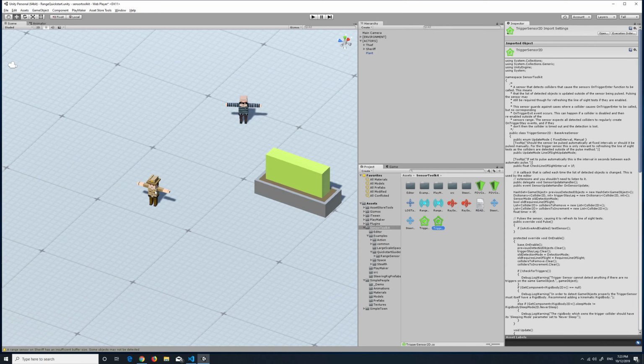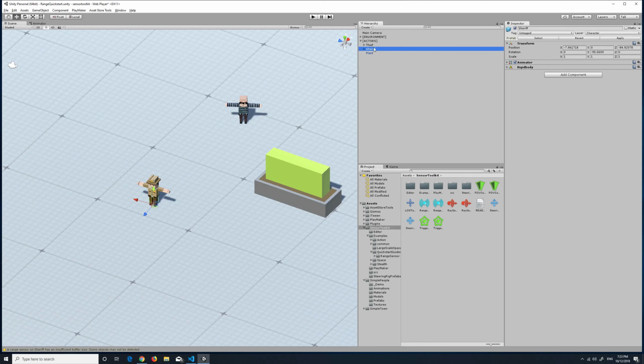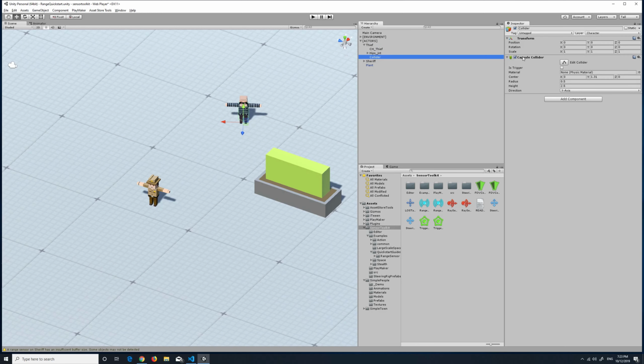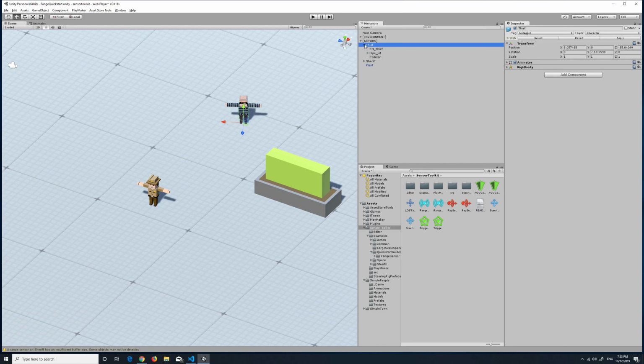In my demo scene, there is a sheriff and a thief. I'll make the sheriff detect the thief when it's nearby and chase and catch him. The sheriff and the thief already have rigid bodies attached and capsule colliders attached on child game objects. The sensors use the collision detection system, so anything you want to detect has to have a collider.